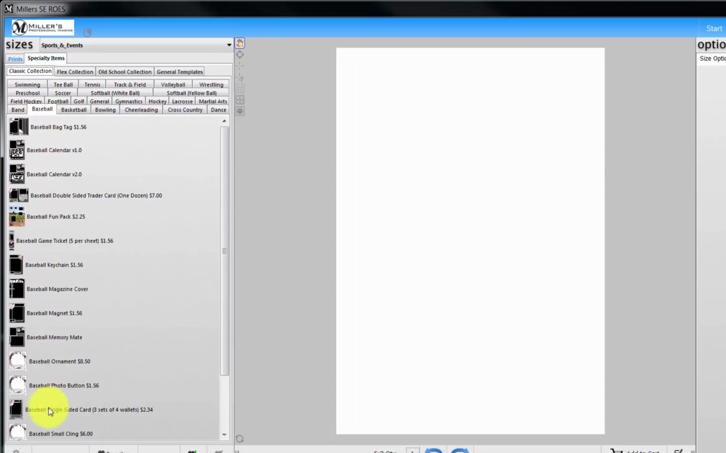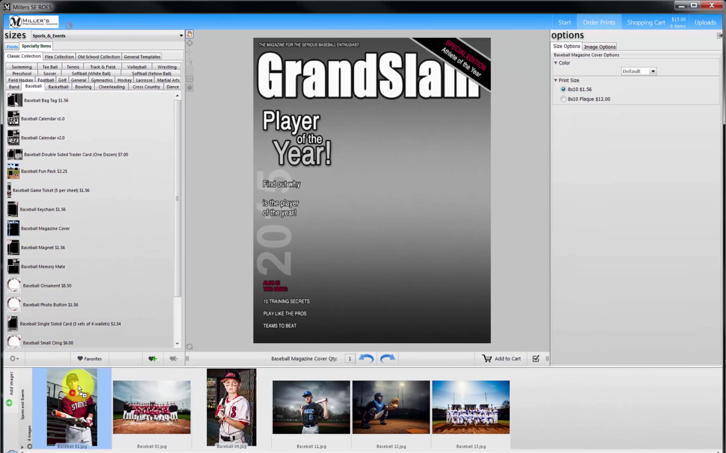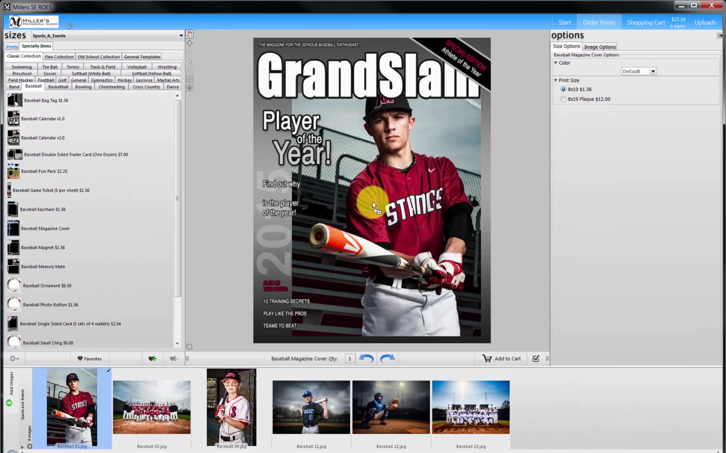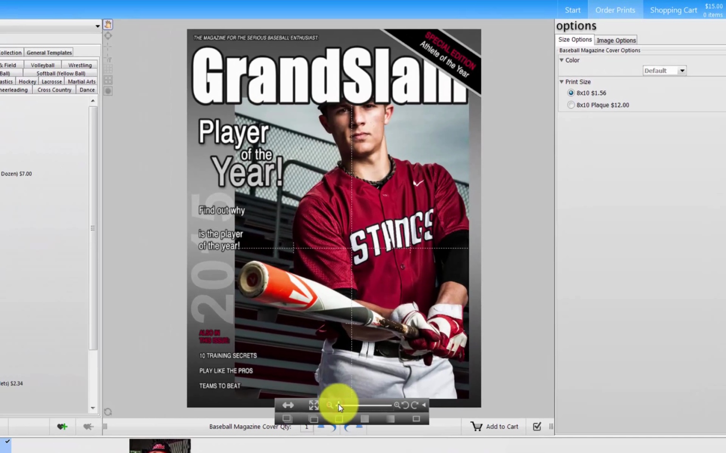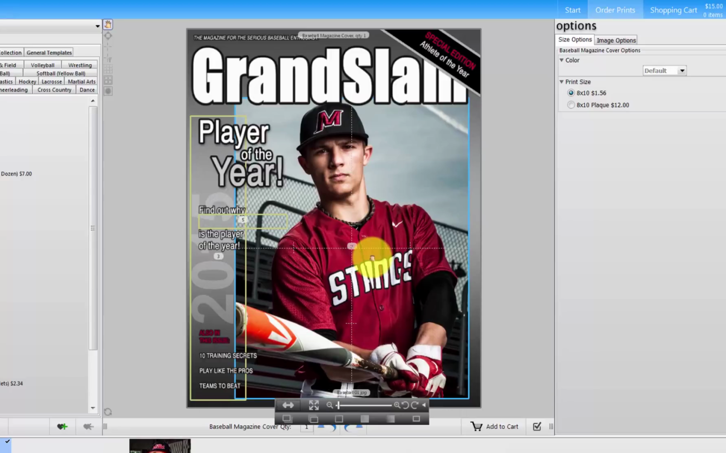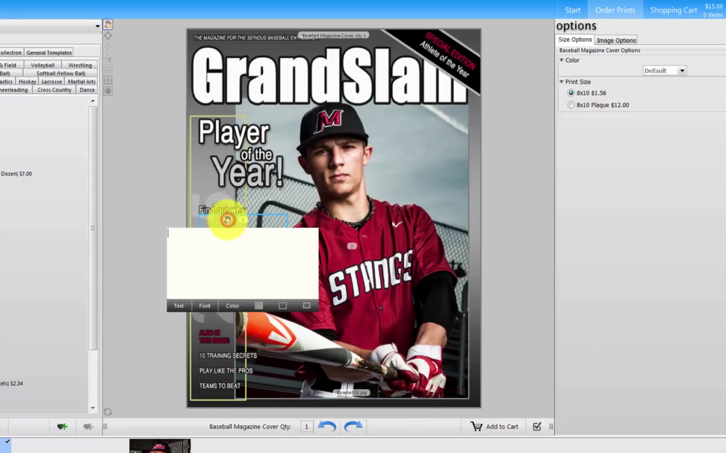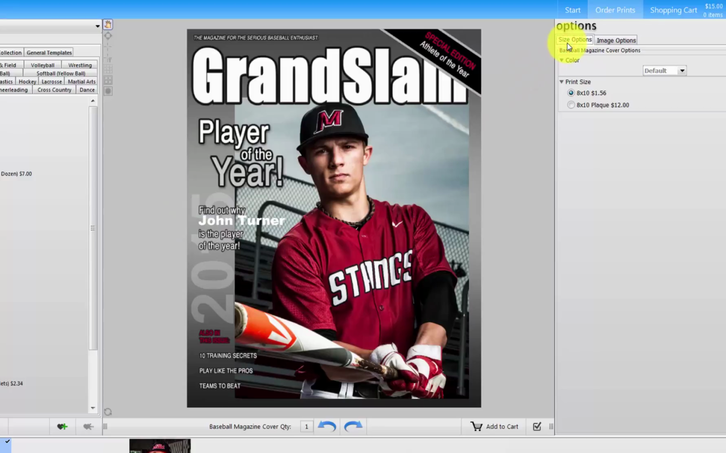Along the left side of the screen is a list of baseball-themed items to order. To begin, select a baseball magazine cover, then drag and drop the subject's image onto the graphic. As before, click the image to crop the photo and drag to reposition the image within the graphic. We can personalize the magazine cover with the player's name by clicking here, inputting the subject's name, then click outside to apply. In the top right corner, go to the Size Options tab.